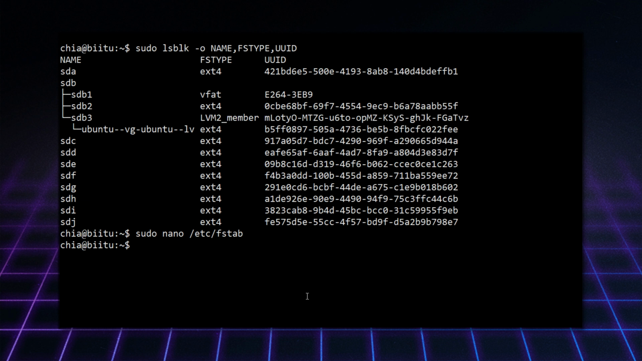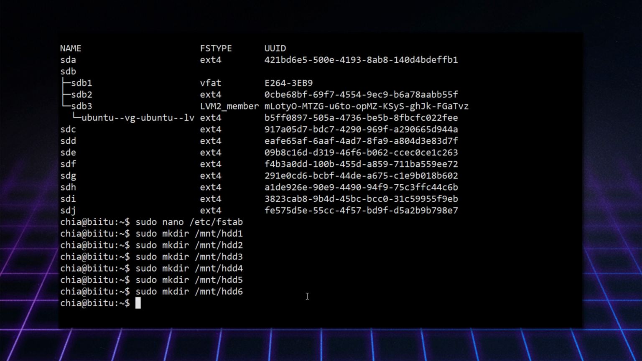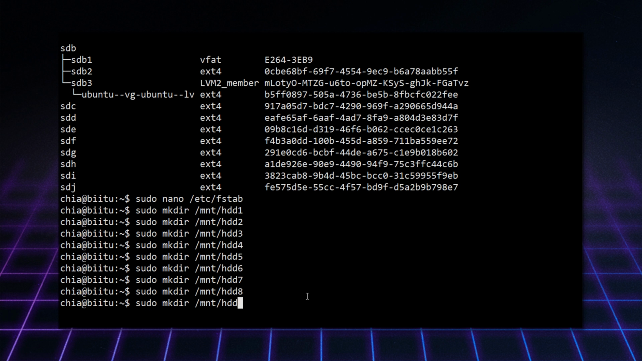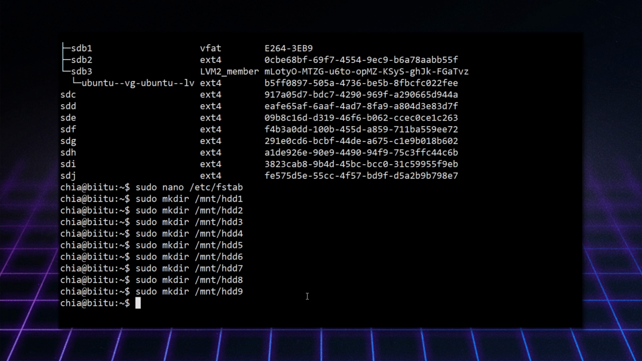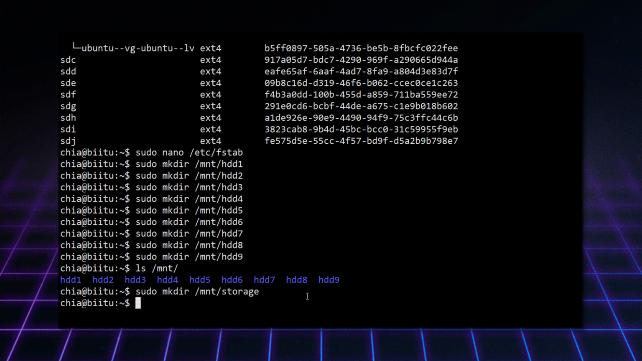Next, I need to make a place for these to be mounted to. Make directory HDD1. And I'll do that for all 9 drives. And then I'll also do that for our storage pool that we're about to set up.